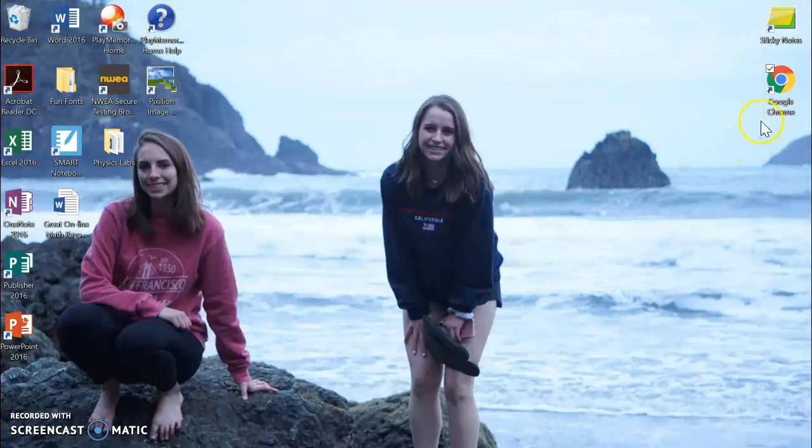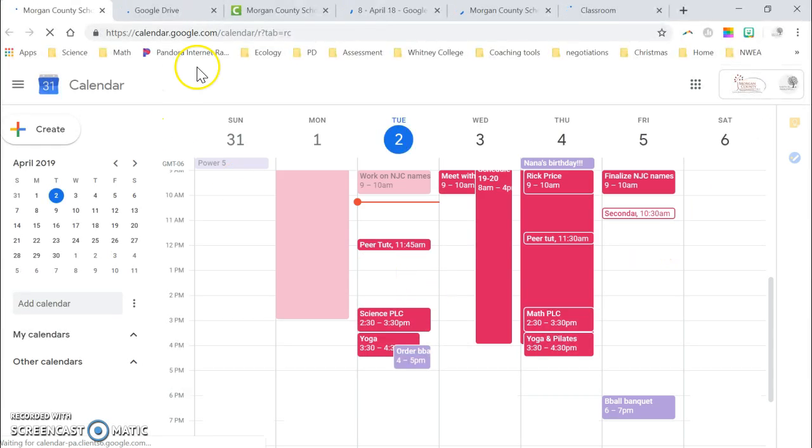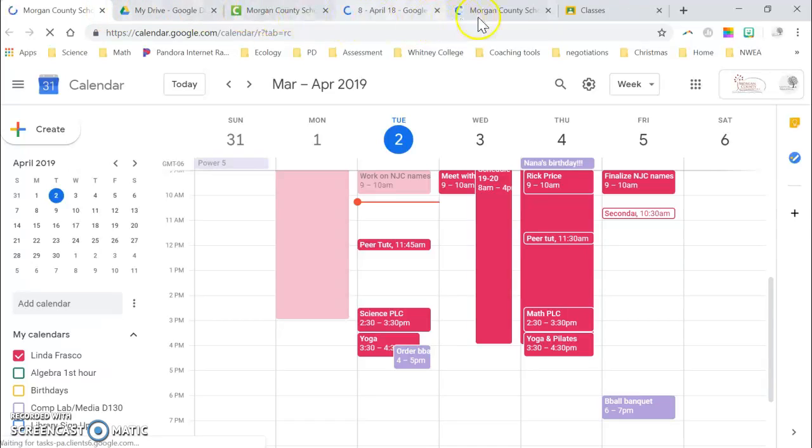Okay, so look at this magic. Ready? When I click on my Google Chrome, I've just come to work in the morning and I want to open up my tabs for the day and get everything going. Magically, all the tabs that I need to use every day are already open.